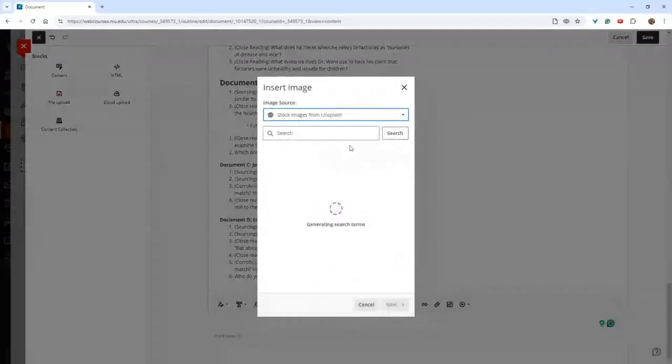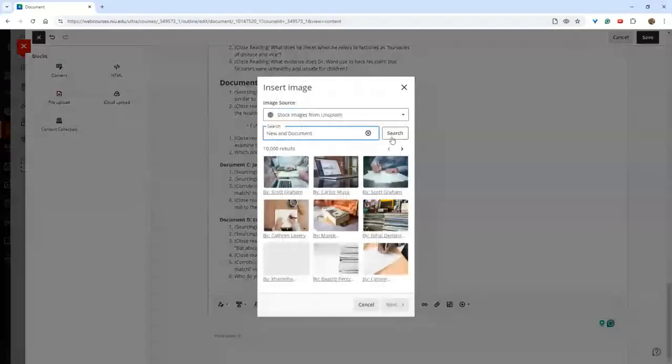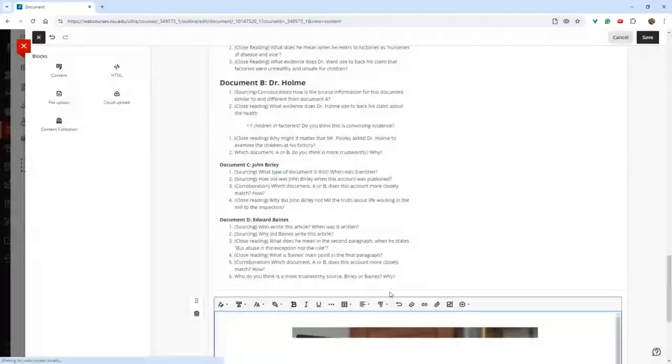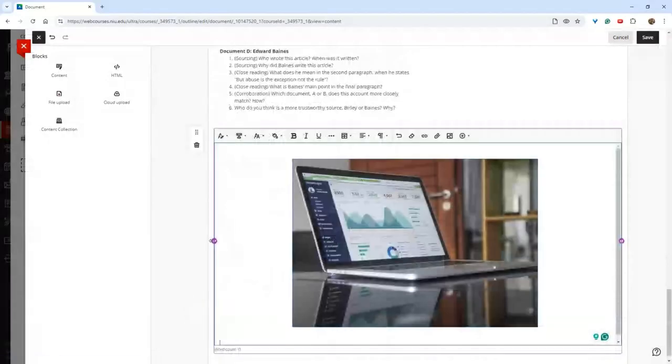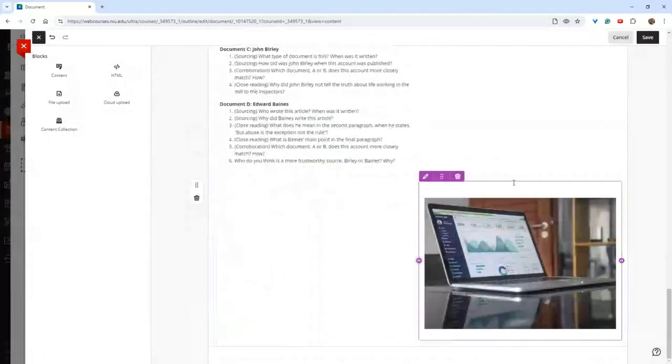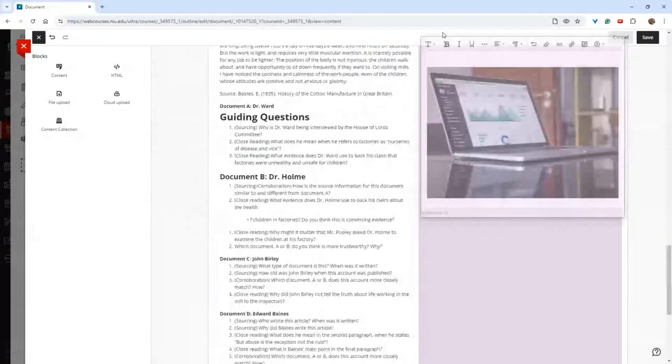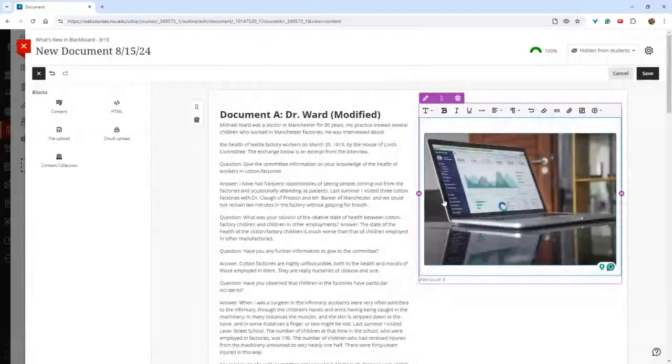And we'll use a stock image. It doesn't matter, so we'll just click this. Now I have this image. I can resize this, and now I can drag and drop that and move things around how I want them to be.